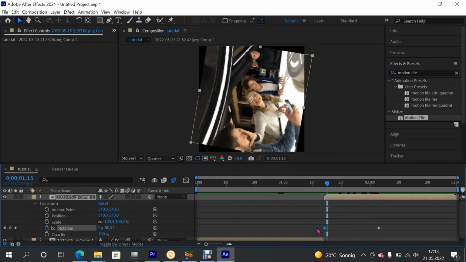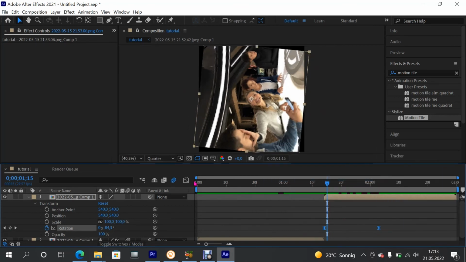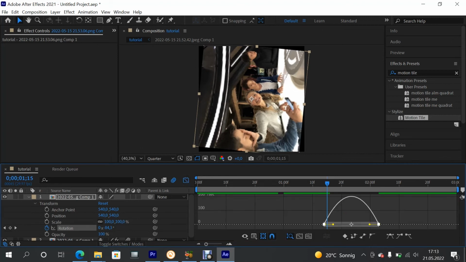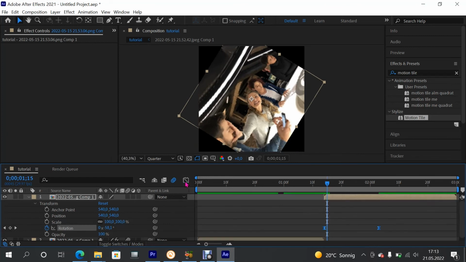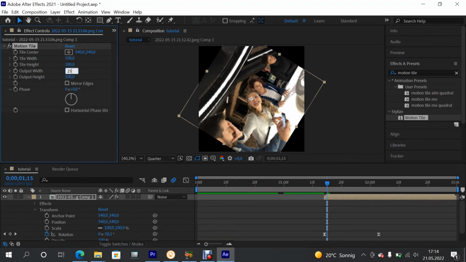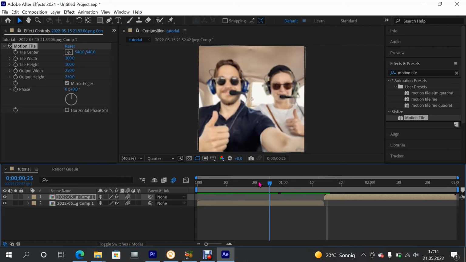Highlight the keyframes, keyframe assistant, easy ease. Go to the graph editor and now drag both things to the left so it continues fast and ends slow. Motion tile again because we don't want to have our black background. And then we also add motion blur. And as you can see, you just did your first rotation.